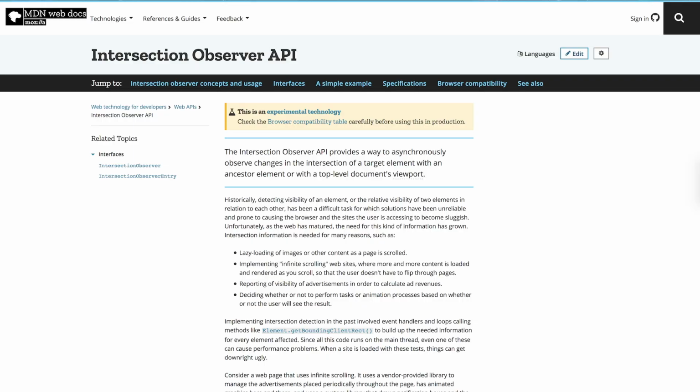The Intersection Observer API was created as a solution to these problems and a new way to handle scroll events. Simply put, the API gives users a way to observe a specific element and monitor changes in the element's intersection with another element, or the browser viewport.